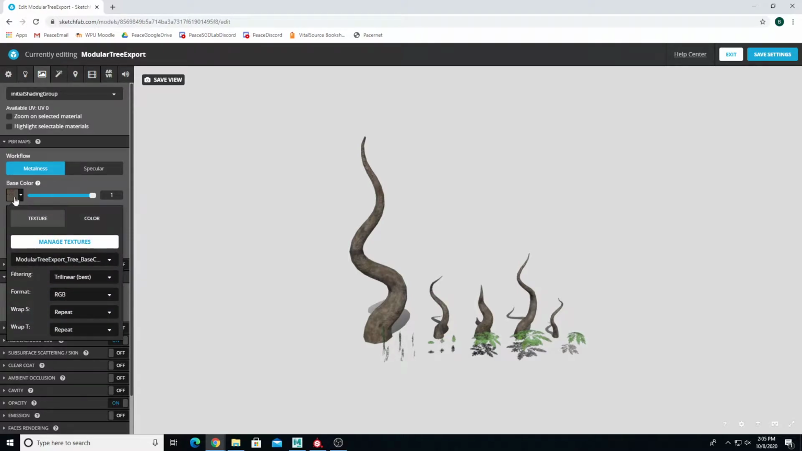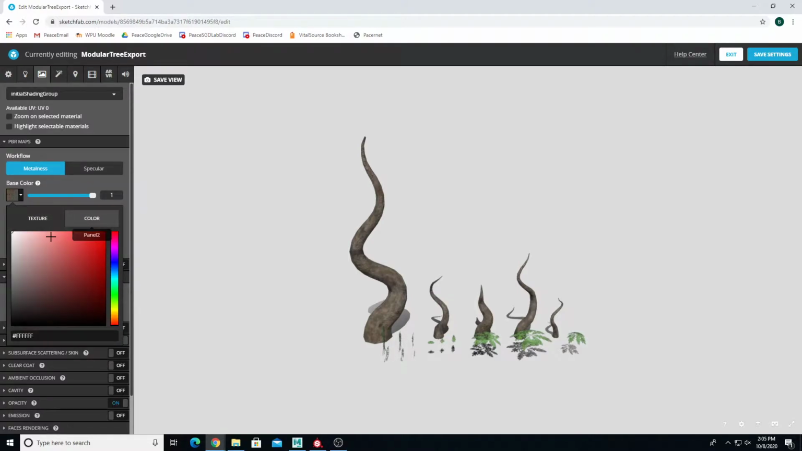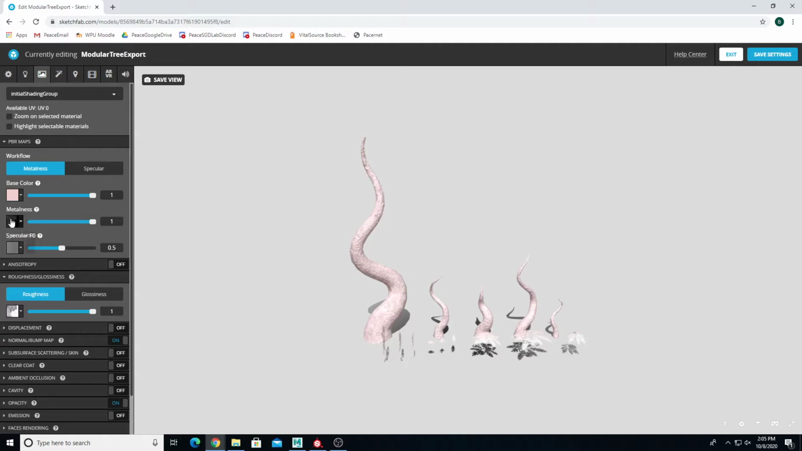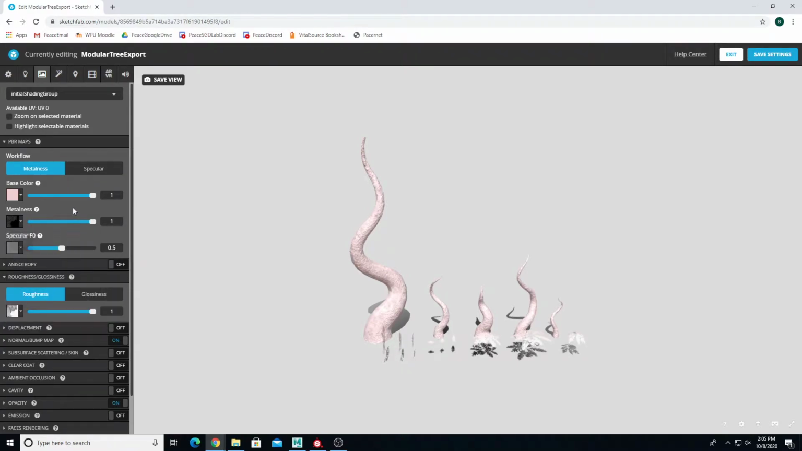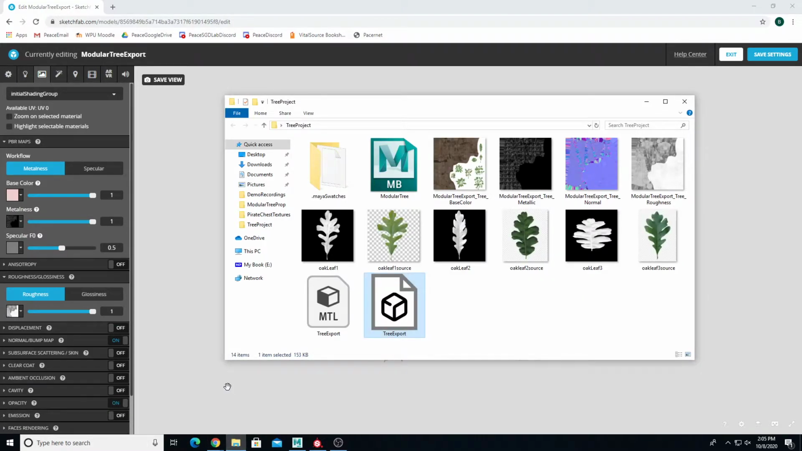So let's say base color. I don't think I can turn them off, so maybe... No, that doesn't look like I can. Okay. So what I would do is I would still import those same maps. The difference is the opacity, which I'll get to in a second. So I'm still going to import my base color with the alpha, metallic, normal, and roughness.